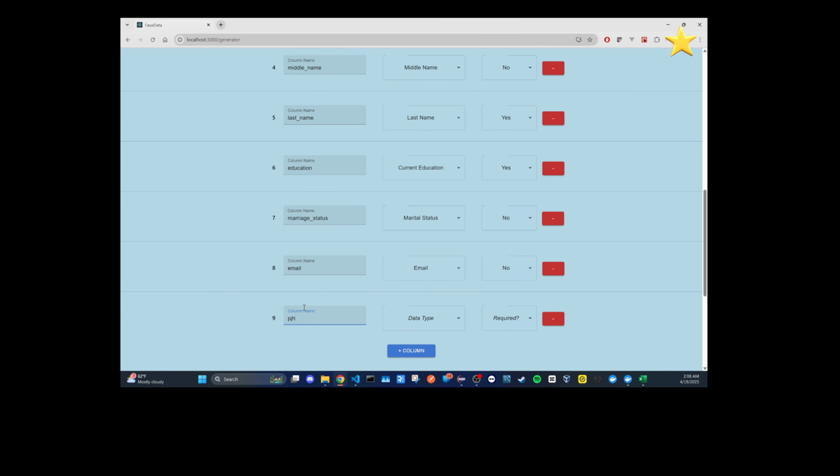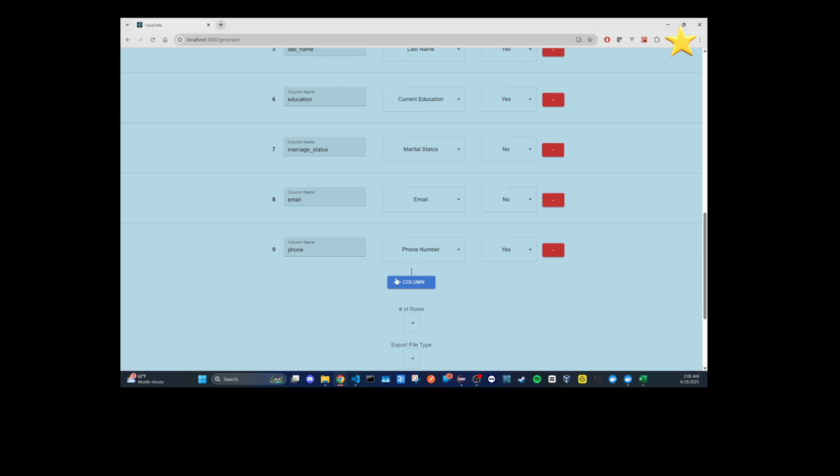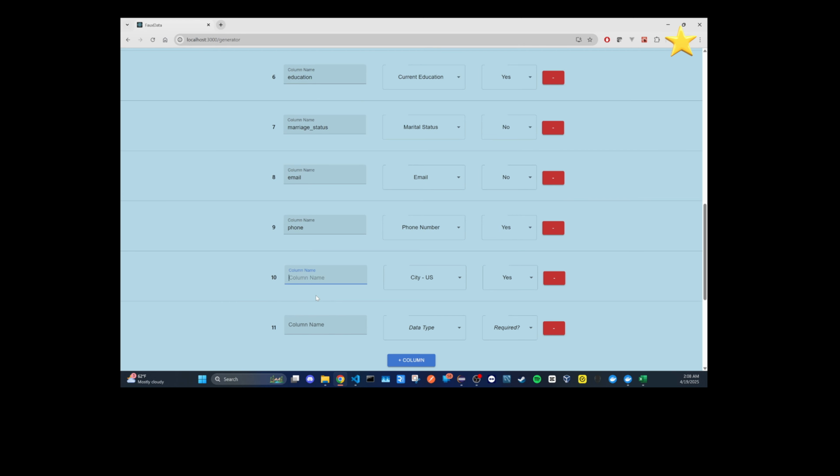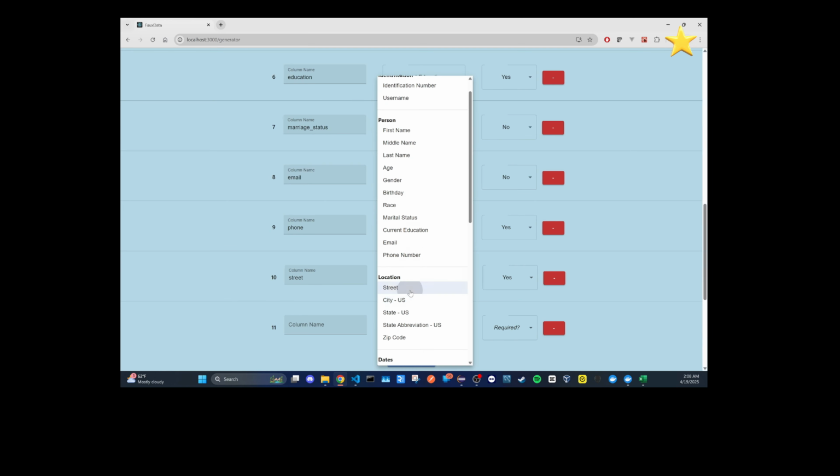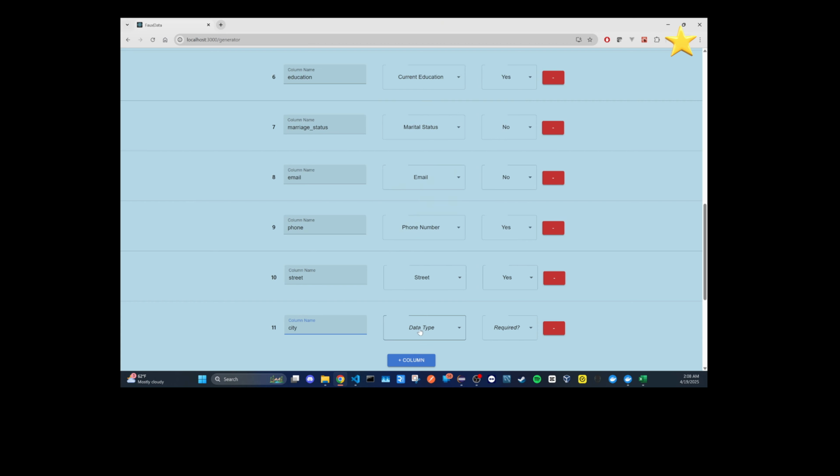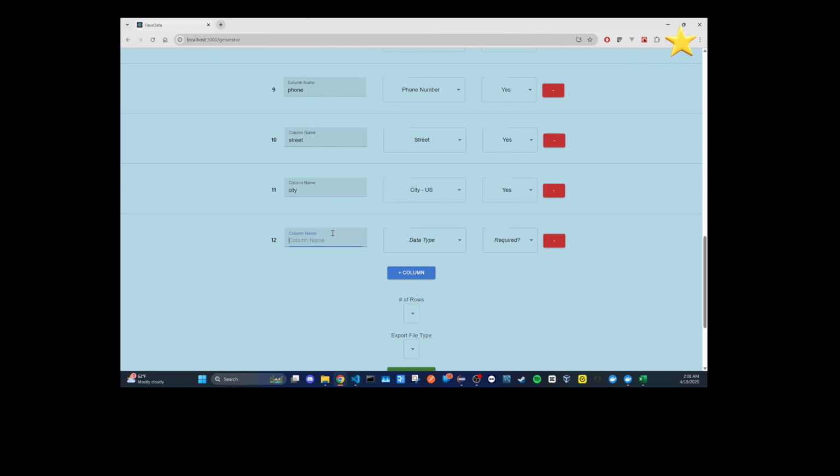We want to collect their phone numbers. This will be a required field from all of our users. We also want a field for the city in which they currently reside. We also want, let's switch it up a little bit, their street. Next, let's add the city. Currently only supports the United States.